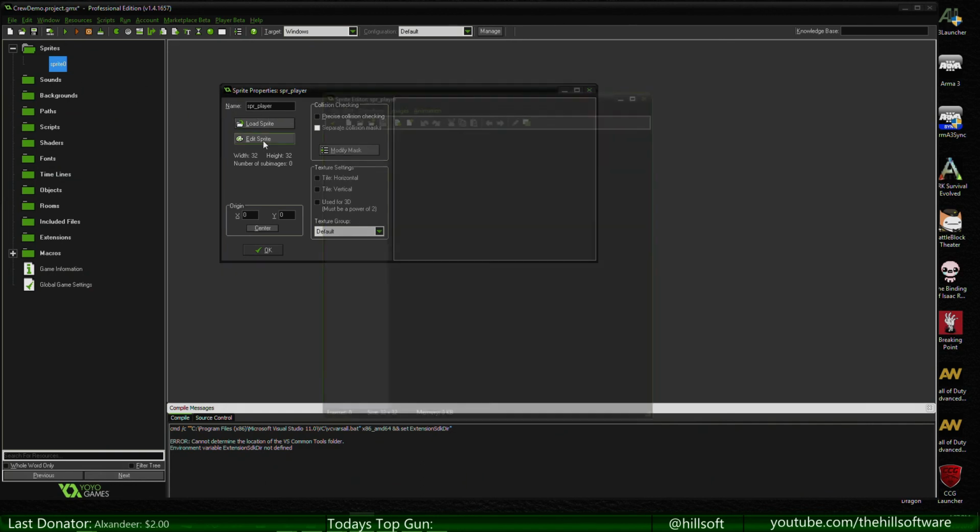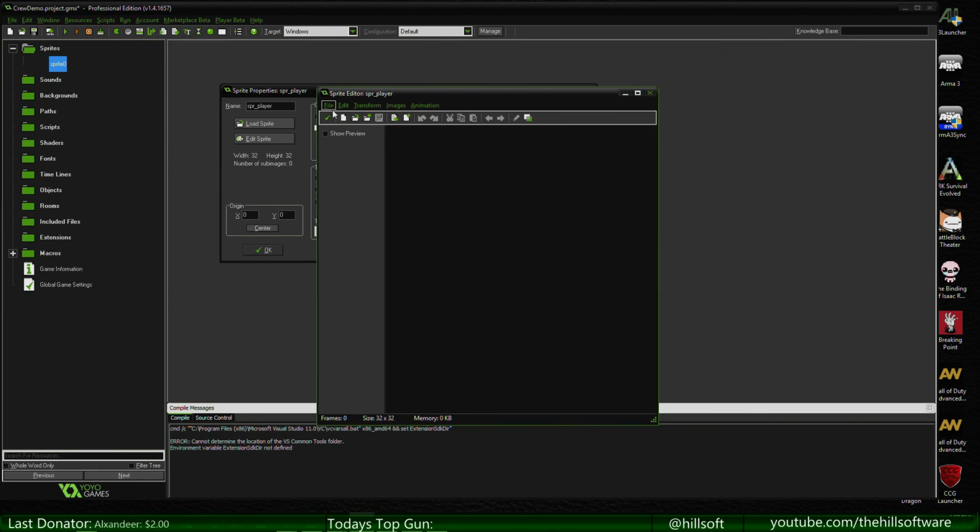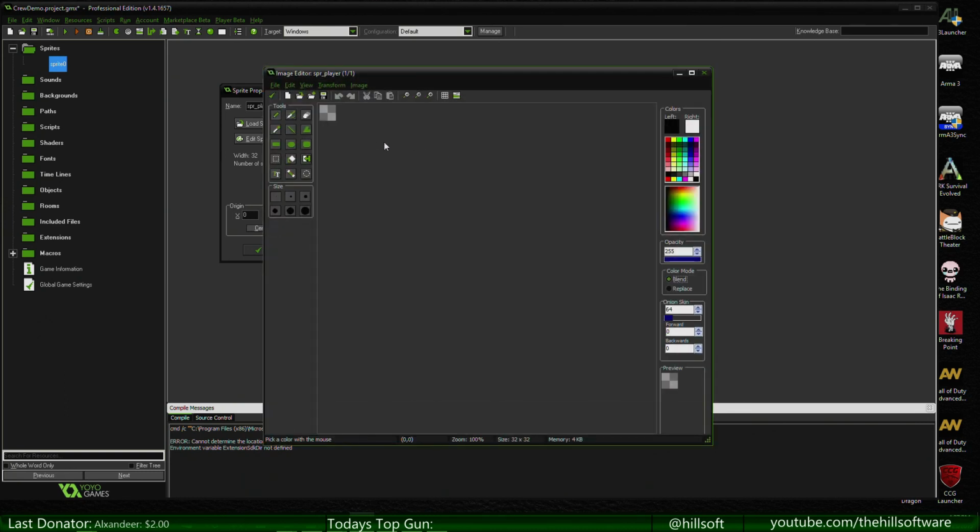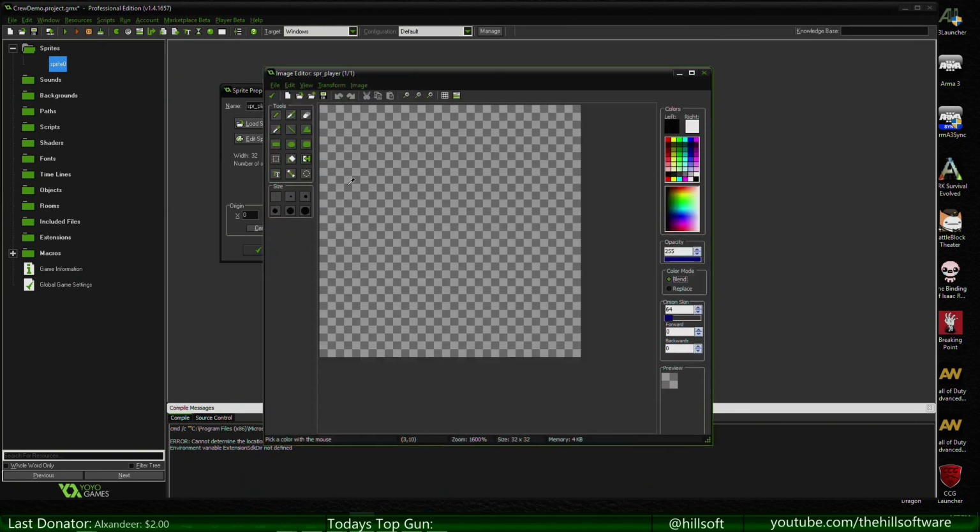So we're going to go ahead and edit the sprite. We don't have a sprite yet, so we're going to create one. And we're going to go with 32 by 32. It's default. All right, so here is our sprite right now. It's empty. If we double click it, you can see I can kind of scroll in, and this is an image editor.